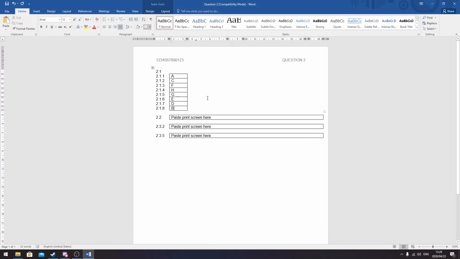Okay. 2.2. State how to change the ruler setting in MS Word from inches to centimeters. Make use of the print screen function to paste an image of the dialog box showing the steps in the space provided on the answer sheet. Now, you are supposed to put in a print screen here, so you can take out the text that's written in there. And then they want us to change this ruler. At the moment it's inches, and they want us to change it to centimeters.